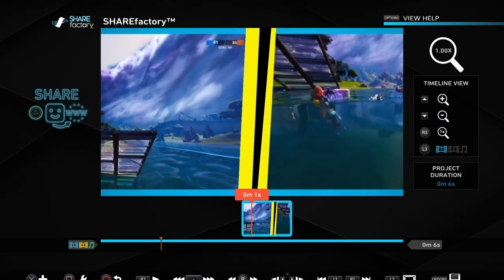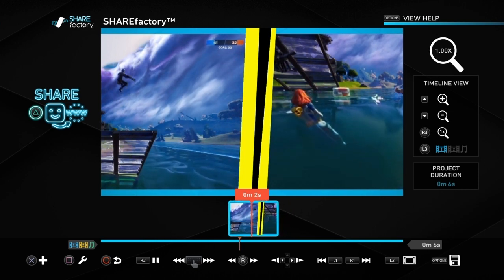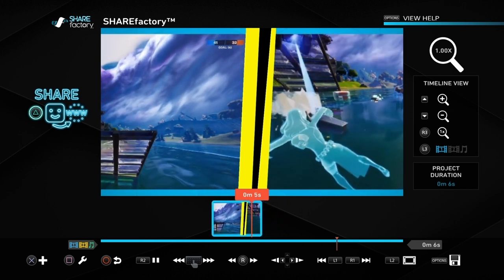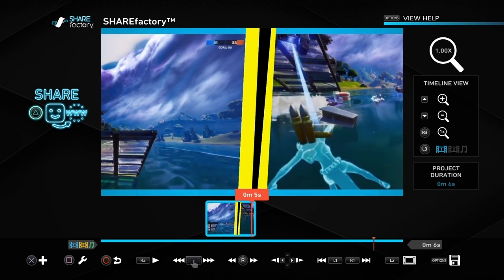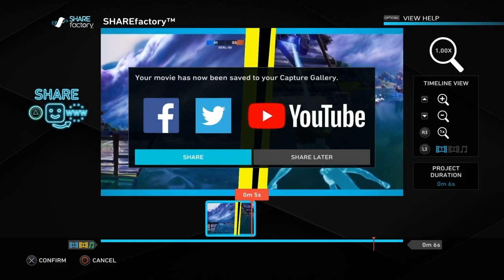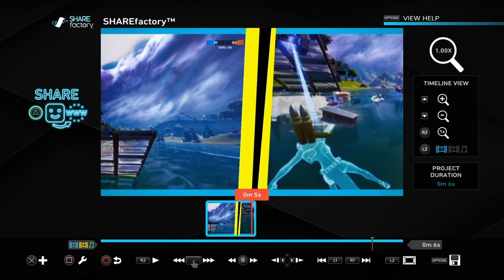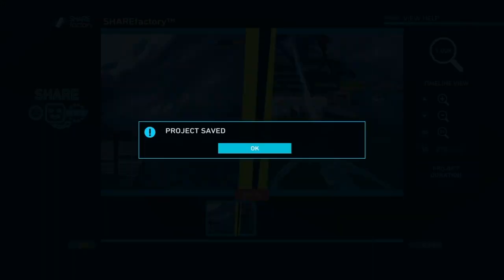Once we've done that, we can push cross to confirm, and it should look something like this. So this is progress. Okay, so that is how we want it to look. And then if we wanted to, we could play about with that. We could put a couple of little effects on there if we wanted to, but I'm just going to export it and share later. And then we just need to look at how we want it, and then get it saved.